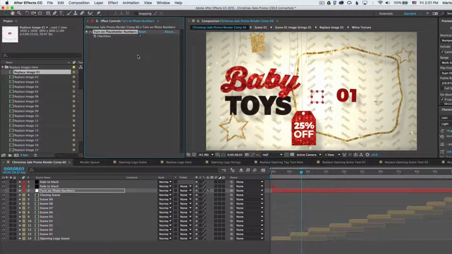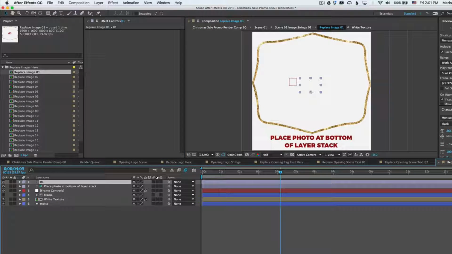And if you turn that back on, it's just so that when you're editing and you need to replace an image, you can see which image placeholder you need to look at. So these are all numbered, and you do want to turn this off before you render. So just want to point that out. We go back to the replace image composition.